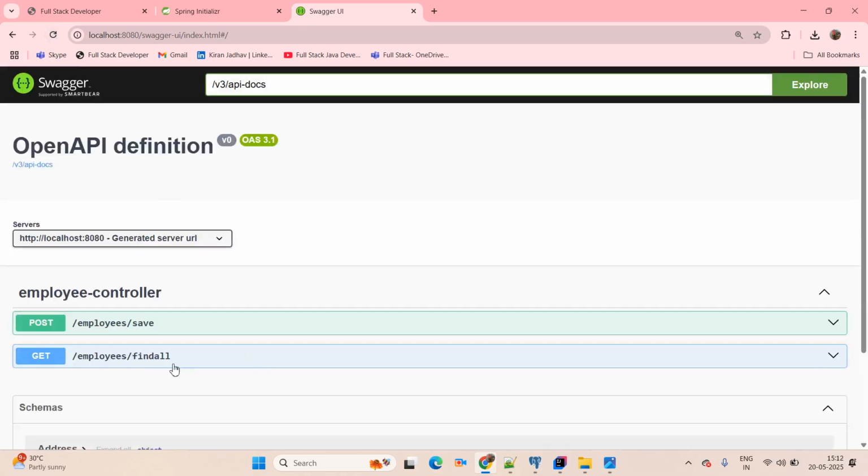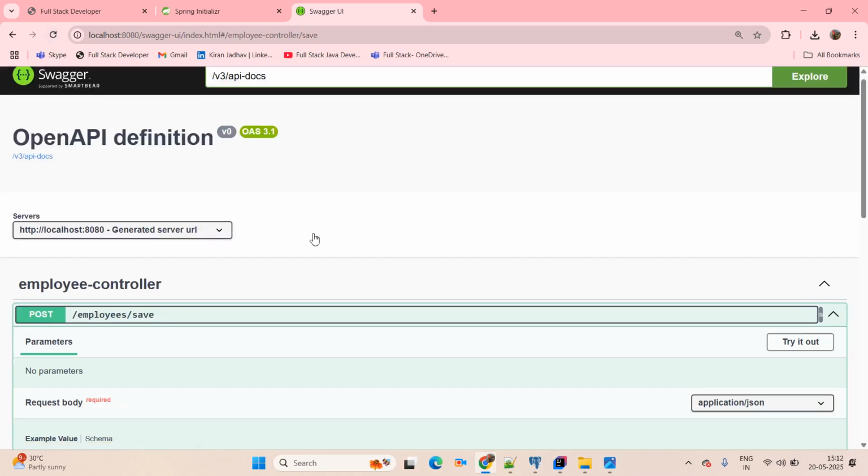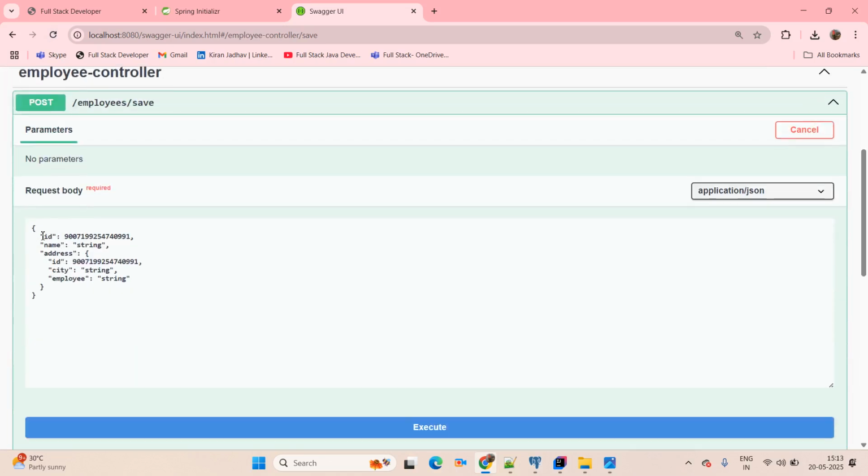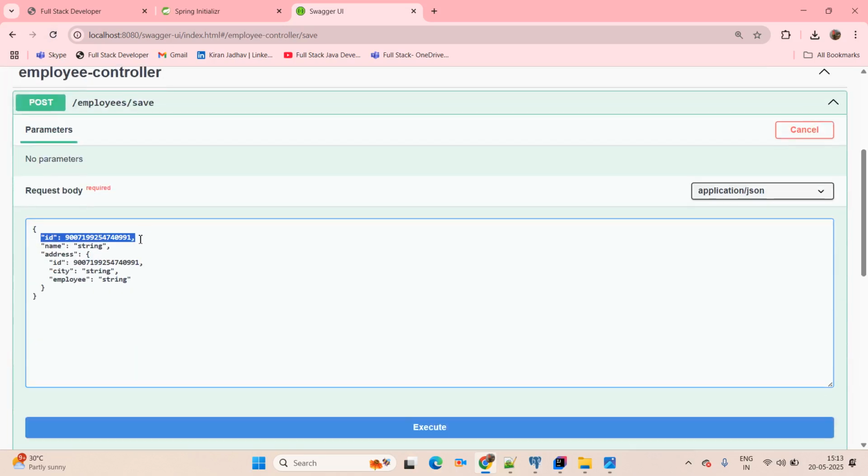We are just waiting to see Swagger up and running. Yes, here it is up and running. Just try it out. Here the ID is auto increment, so I am not going to pass the ID. I will pass the name of the employee as Sora. For the address also we are not passing any ID. The employee you can remove here. And for the city we are just passing Pune, India.